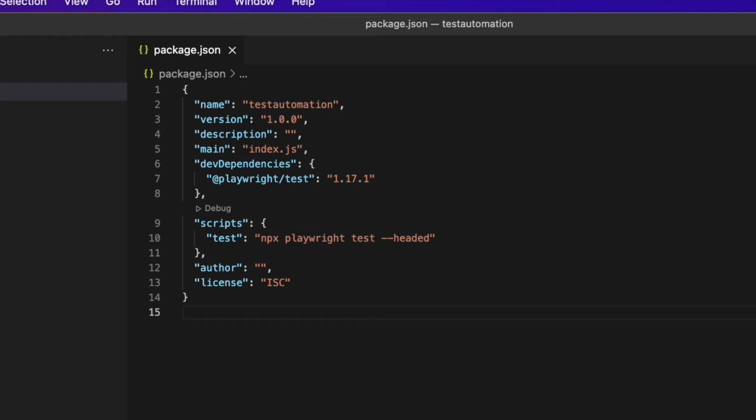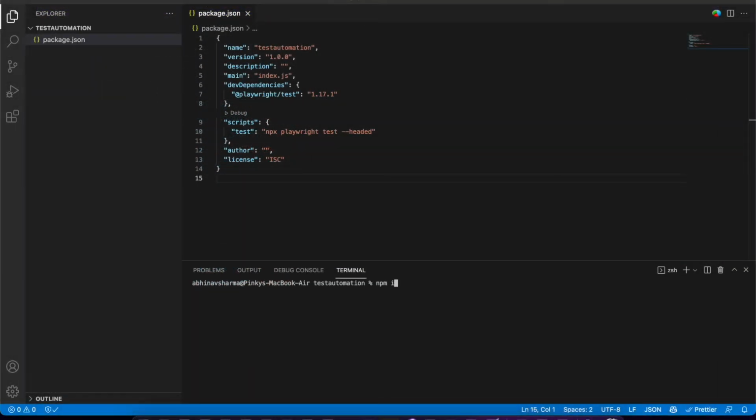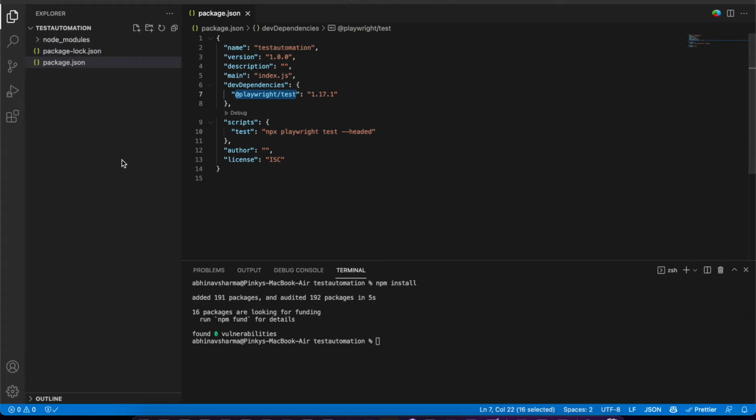We'll bring up the terminal again and issue npm install. That should bring all the modules related to Playwright/test within our folder. Once that's done, we'll be creating a sample test file. We'll call it spec.ts.